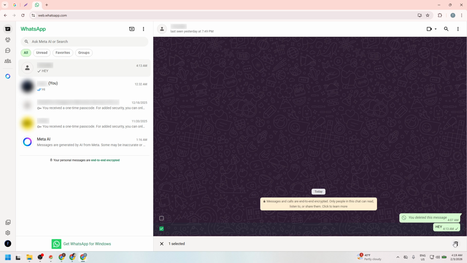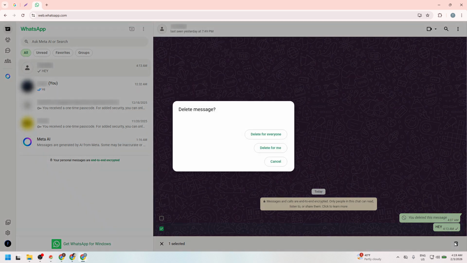Keep in mind that this choice can be time-limited and may only appear for certain recent content. If you don't see Delete for everyone, the action will apply only to your view, and the other participants will still retain the content on their side. Also remember that even when deletion succeeds, others may have already seen the content before it was removed.